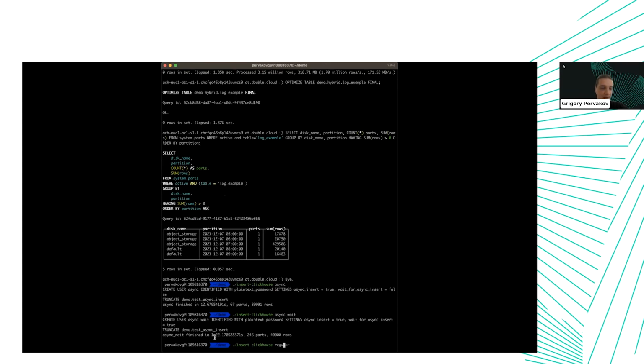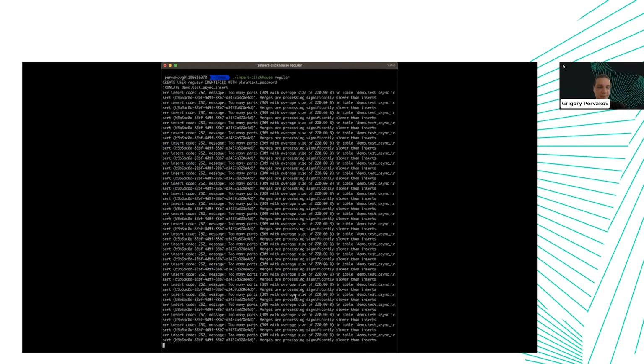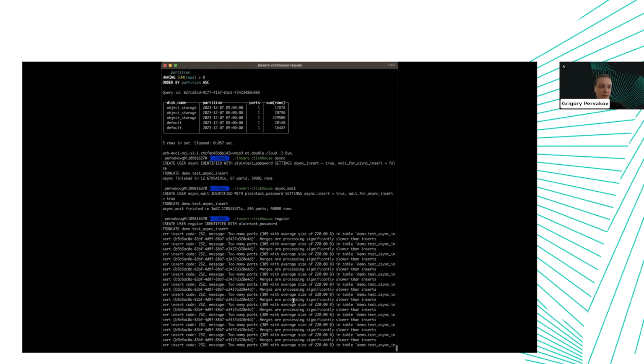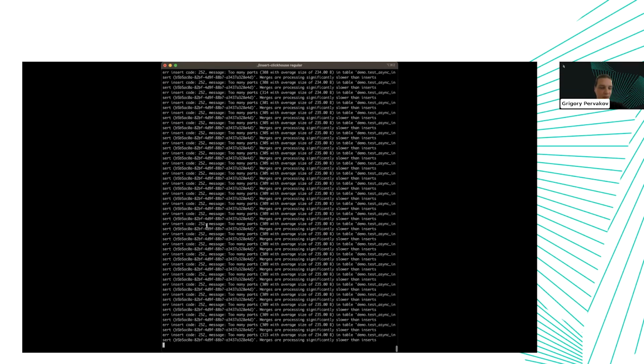Yeah, data is written and we can see all the rows done. So let's compare it with the regular inserts, and we already can see a lot of too many parts errors just after the first few inserts. So we should expect that all those inserts should be retried, or it's already lost data in some scenarios.